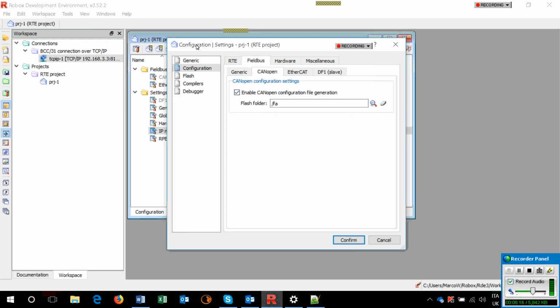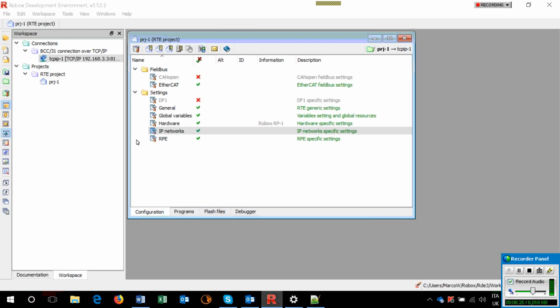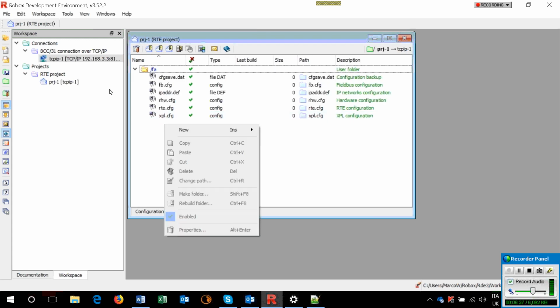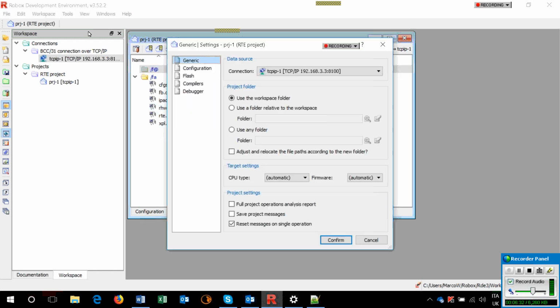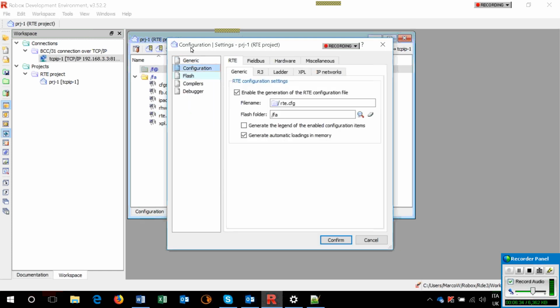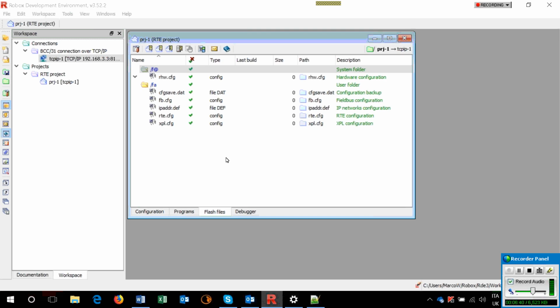Feedback. Yes, now I will set. I come here and I create the system folder. This system folder, again, like the other time, is used to store the RHW configuration file.